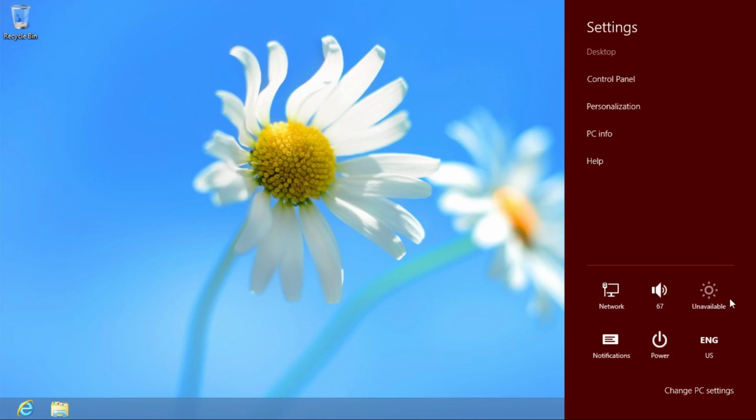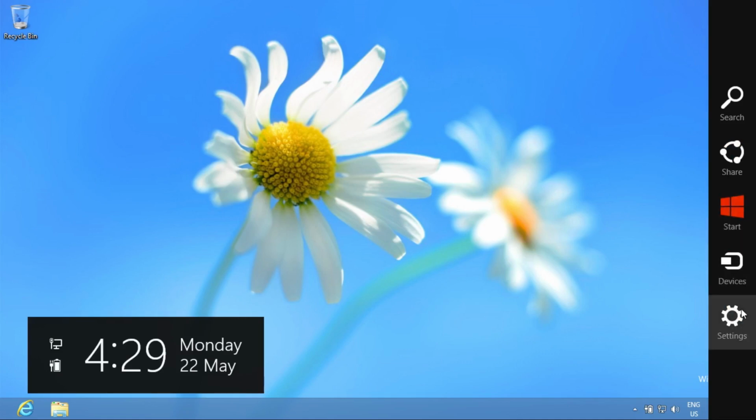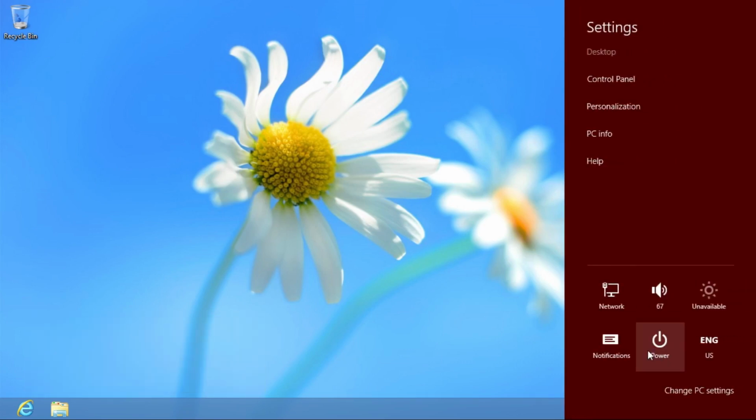We got network, volume, notifications, power, and that's where you go to shut down your PC. And this is where you could access the control panel and personalization options. And if you wanted to get the full PC settings, you have to click Change PC Settings. So if you're on the desktop and you want to shut down your PC, you had to go up to the corner here, click on Settings, then Power, then Shut Down. Not very intuitive, but I figured it out.